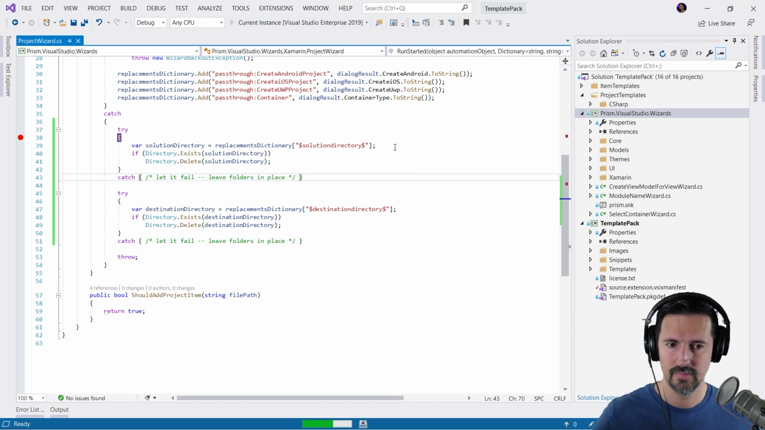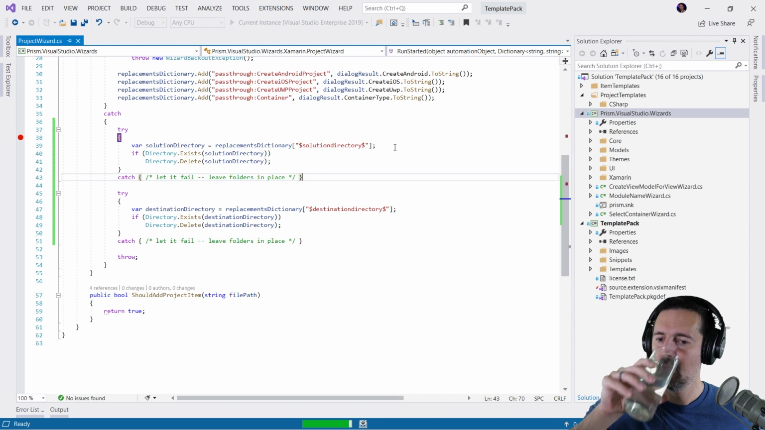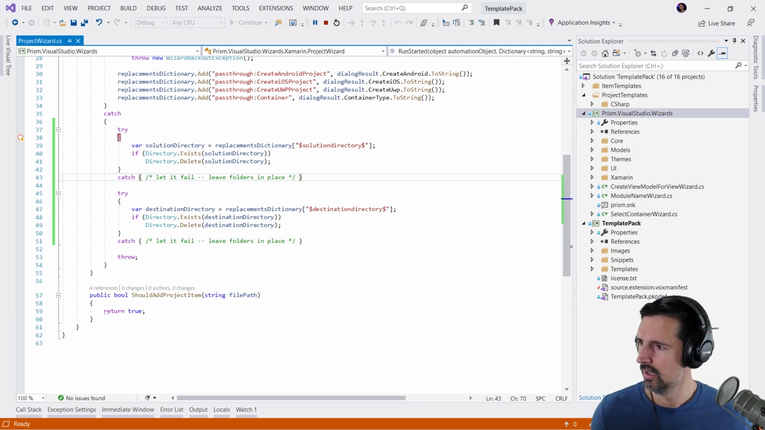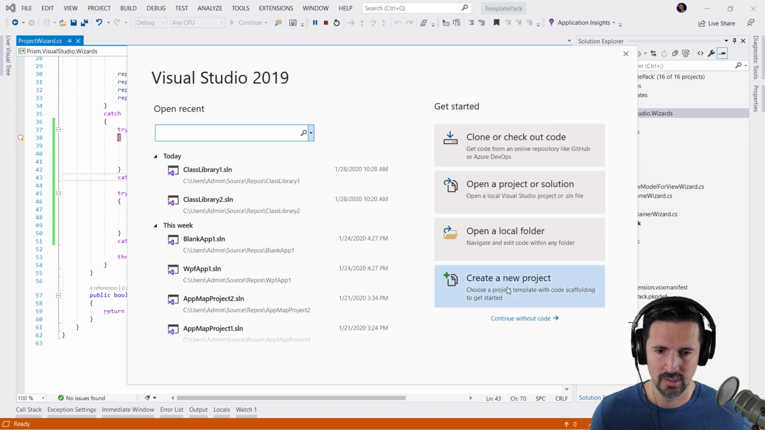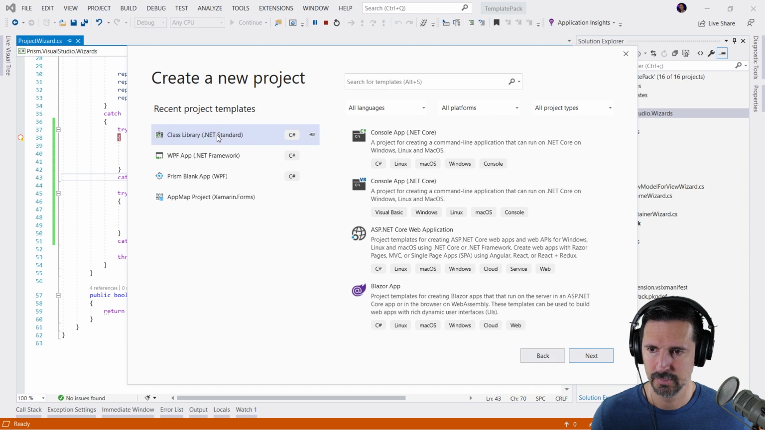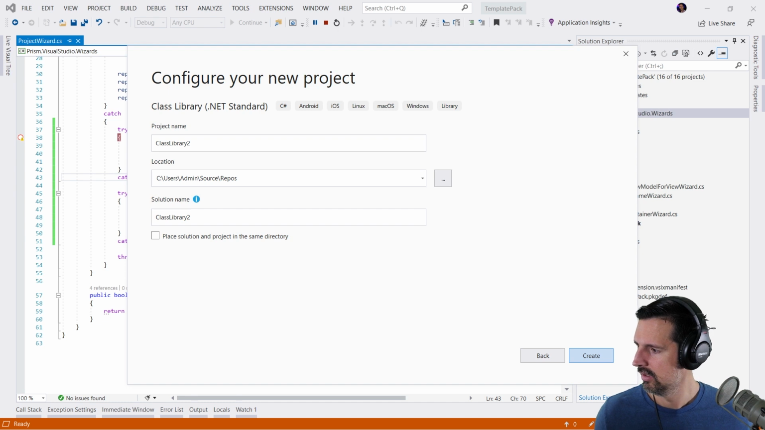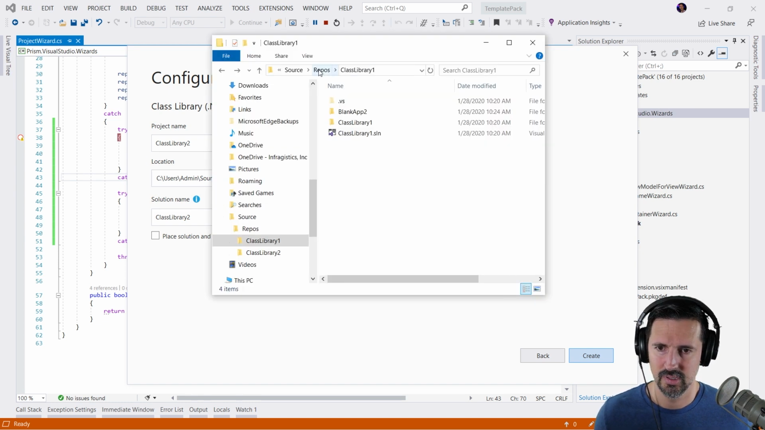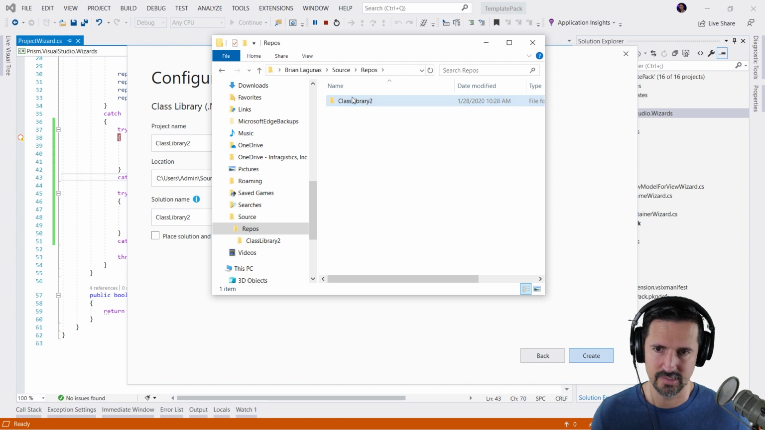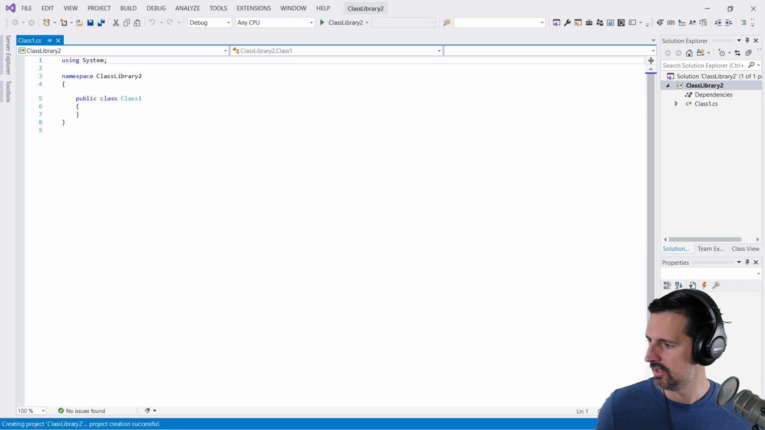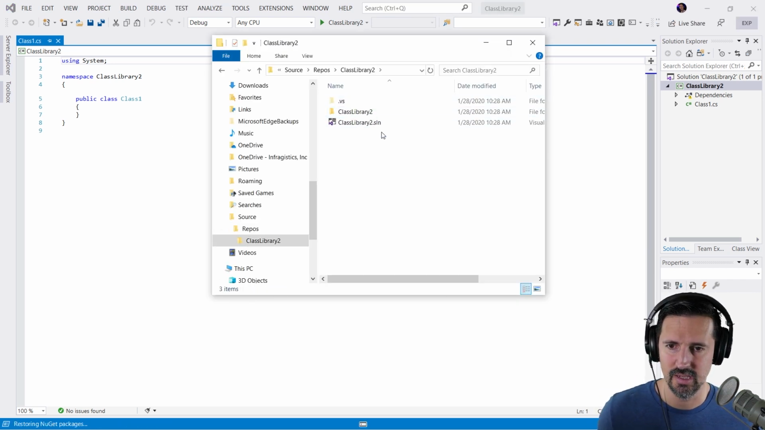Okay. I mean, it makes sense when I say it out loud, right? Getting Visual Studio ready. Create a new project. We'll create a class library. Yep, library 2. So let's open this up. I'm going to delete this. Okay, so here's library 2. Double check everything, looking good.